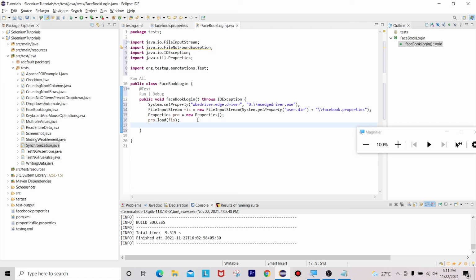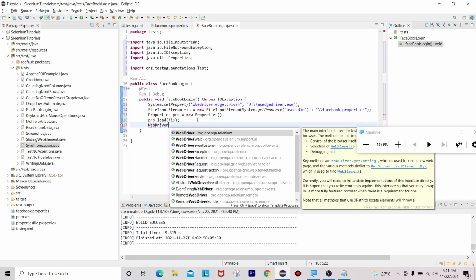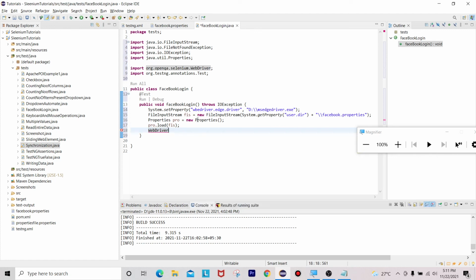So once this is done, what is our next step? I have to launch my WebDriver. For that, WebDriver is also an interface. That concept I have already covered in my older videos. Please go through those tutorials, as well as my live sessions.